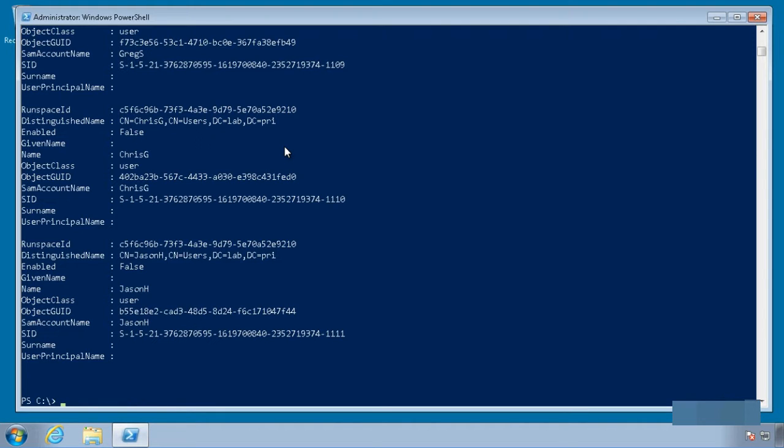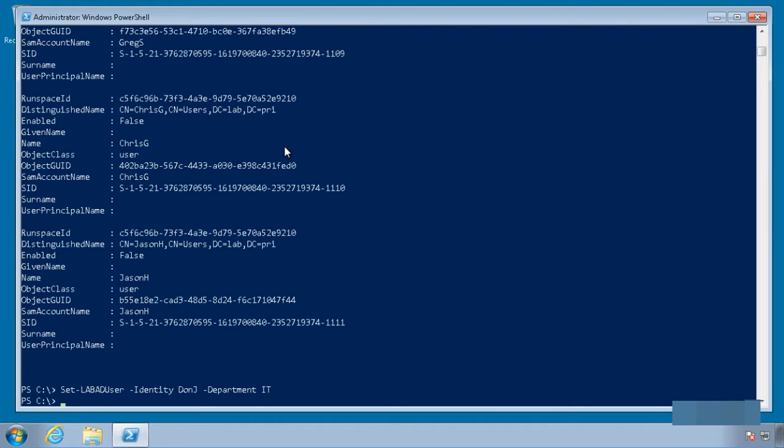Sometimes you don't need the pipeline. Set-LabADUser, identity. I can put the identity here. I can specify Don J, change his department back to IT. There's no need for me to do a get and then pipe to a set in this particular instance. So anyway, the upshot is that while implicit remoting is really, really nice, expect it to not be 1 bazillion% functional. Some things just don't work with it.